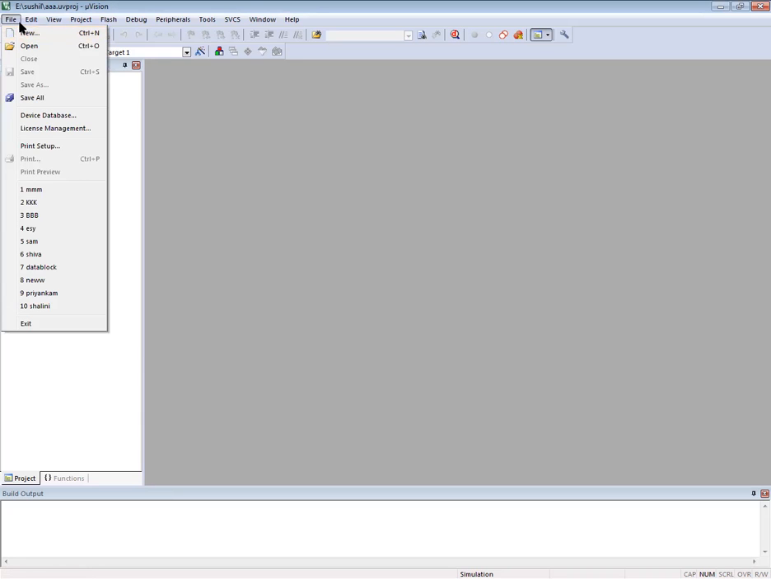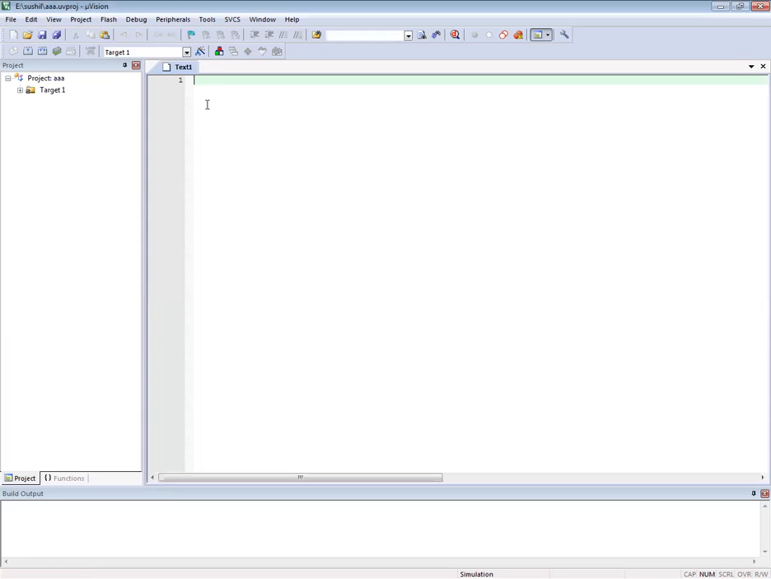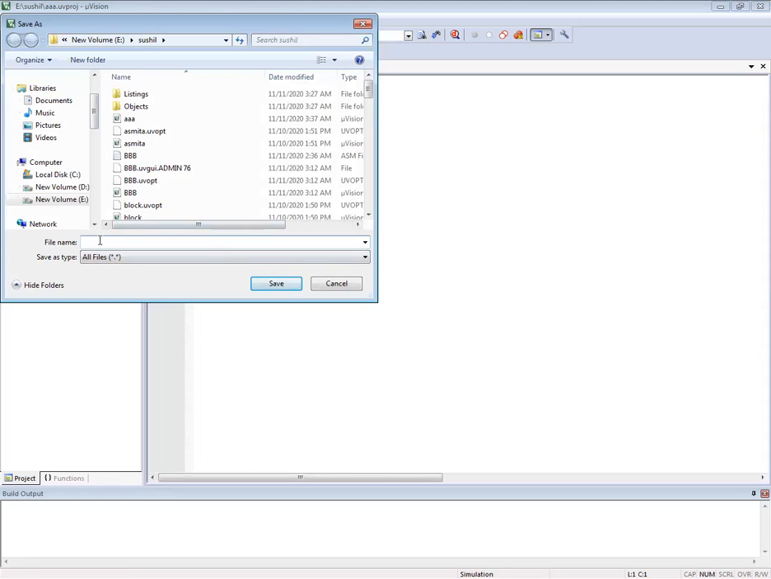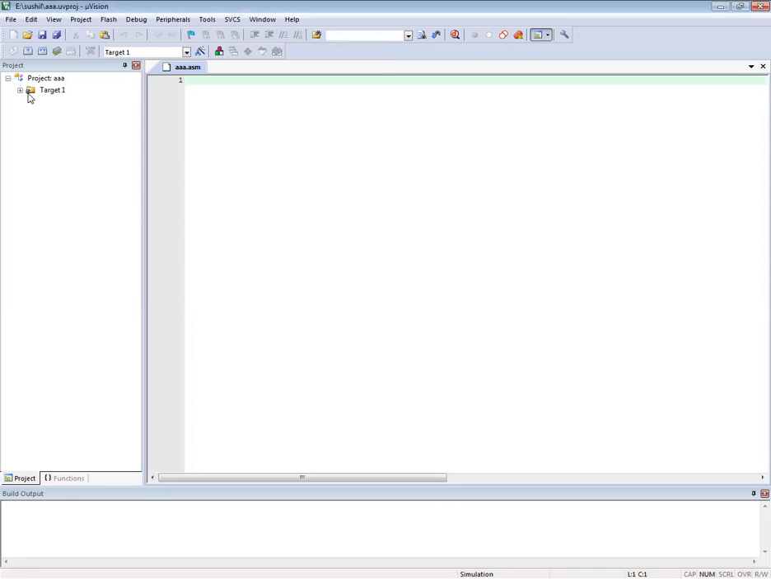Then New, text file, open a new text file. Then save this new file. In Save As, we use the same name as the project. Here we use the name AAA, and we use .asm because it is assembly language, and save. Then right click on Target. Then Source Group 1 is open here.